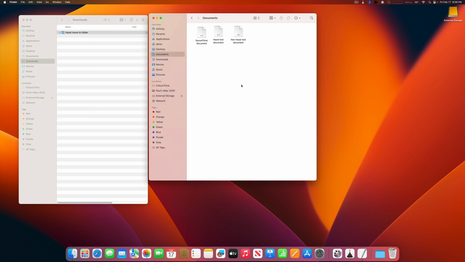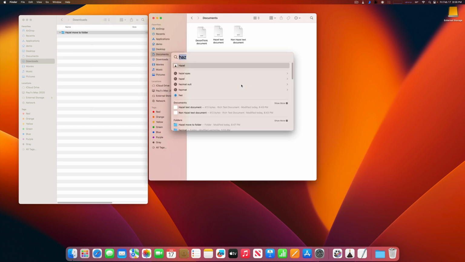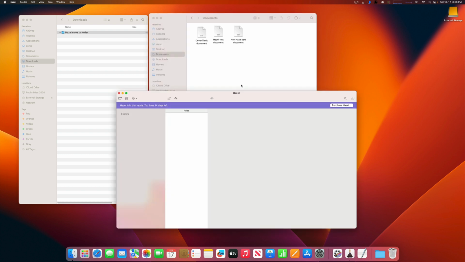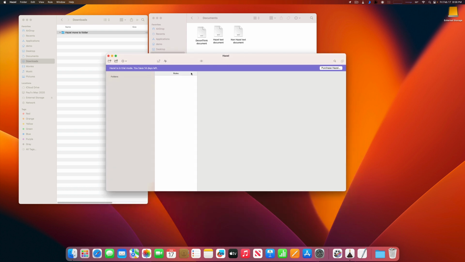So I'm going to launch Hazel from Spotlight. Did a Spotlight search, Hazel. Click open. First time you've opened Hazel, it will ask you if it wants to import some default sample rules. I chose not to do that since I'm fairly familiar with Hazel.